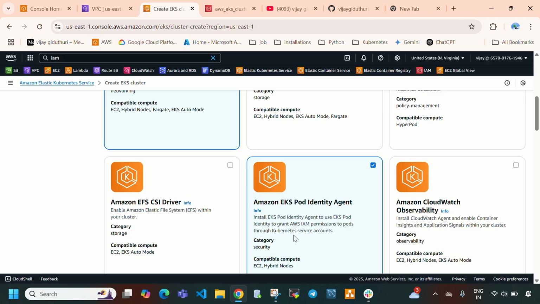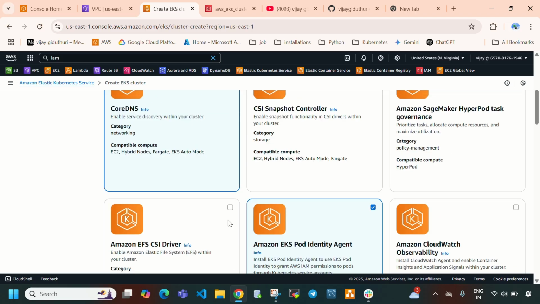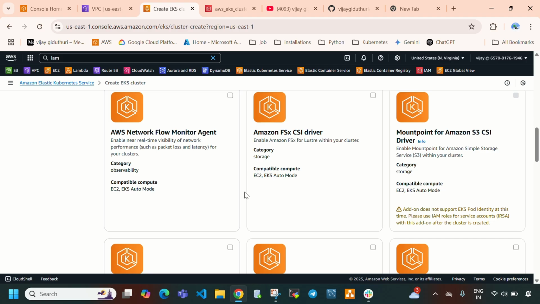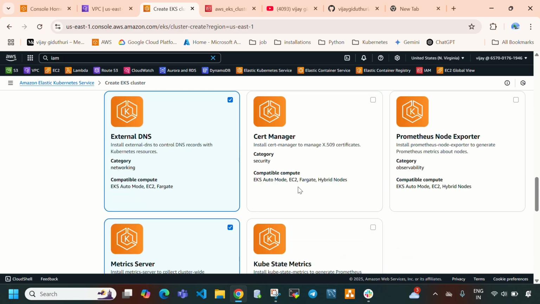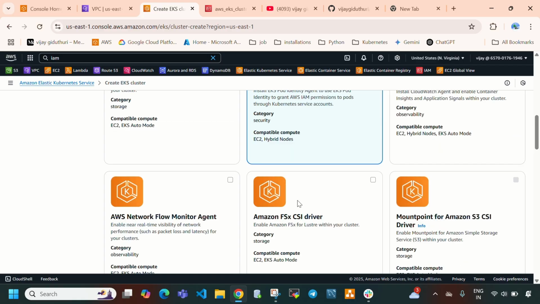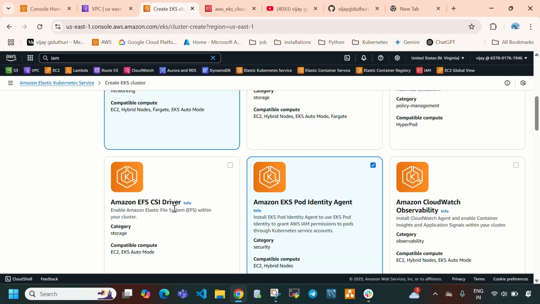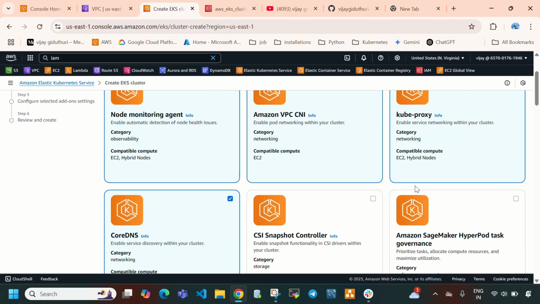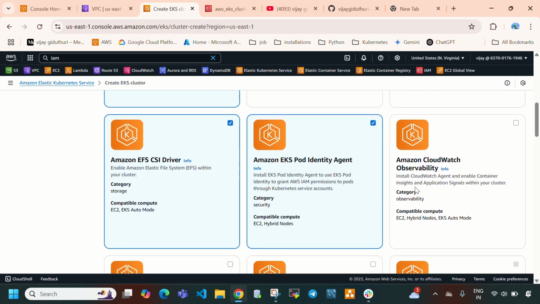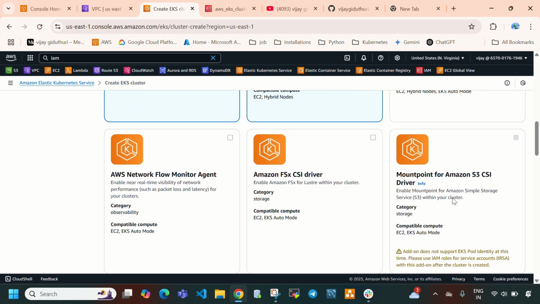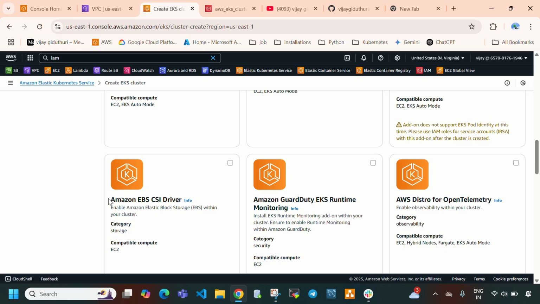Here you can say Amazon CloudWatch observability, or else if you want some storage type of add-ons, here you can directly select EBS CSI drivers. Let me show you that. So here you can see EFS CSI driver. So this is one of the storage drivers, and the EBS CSI driver. Here you can see Amazon EBS CSI driver. Okay, so if you want to attach some PV and PVC to your Kubernetes pods, you need to install this add-on, which is Amazon EBS CSI driver. Okay, so I'm going to select this.